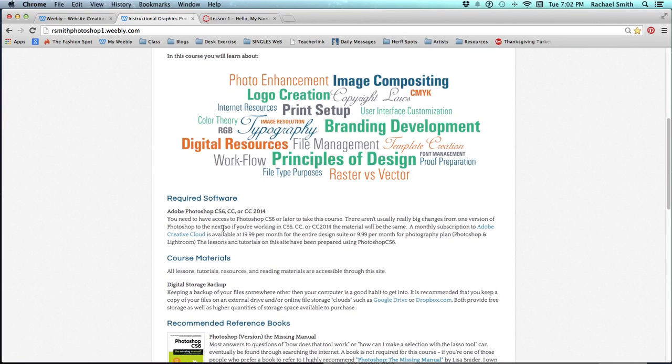the required software. I will be using Photoshop CS6 to teach this course, and that is currently what all of the tutorials have been created in. Photoshop goes through a major change only once every great while, so the updates that have happened since CS6 haven't changed the look of the program or where any of the major tools are, so you can really use CS6 or anything up to the current, which I believe is still Creative Cloud 2014.